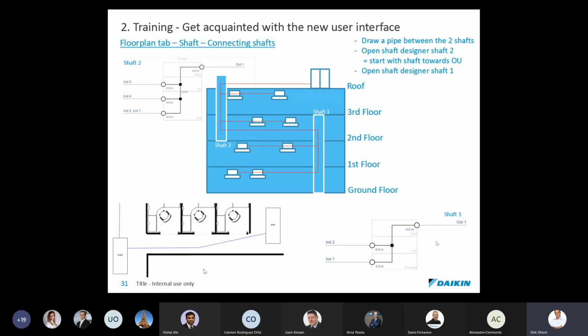That's also a bit for advanced users, but it's quite possible. So you are able to connect shafts to each other. So it could be, for instance, that a first shaft is going between the ground floor and the second floor, and that between the second floor and the roof there is another shaft. Well, then the piping from these ender units will go through shaft 1. Then shaft 1 is being connected to shaft 2, and then as such you can go to the outer unit. In order to design that, you always have to start with the shaft closest to the outer unit. If you do it the opposite way, it will not work.